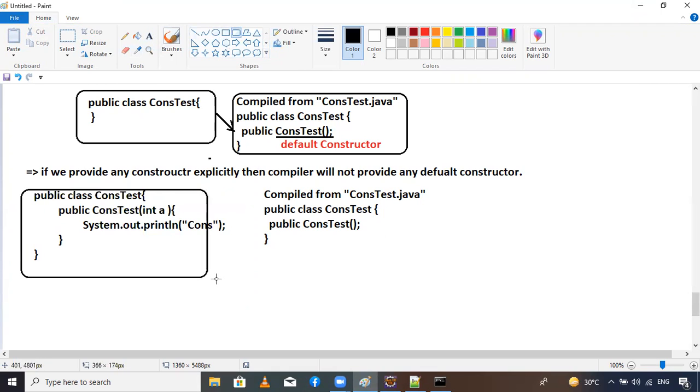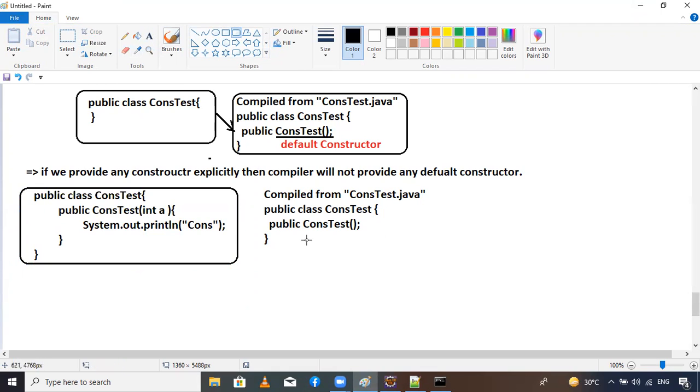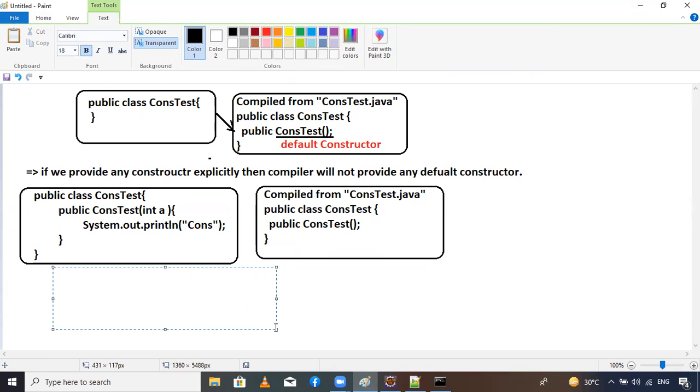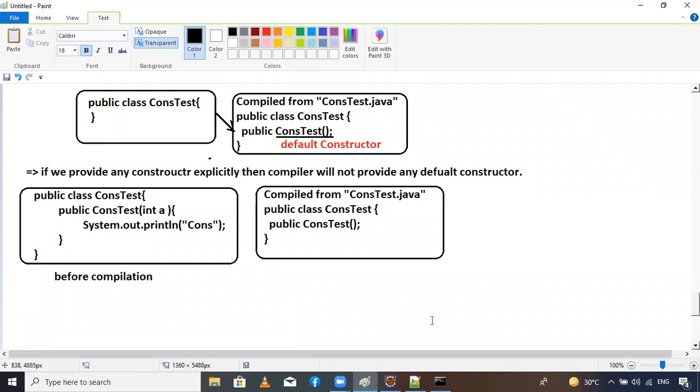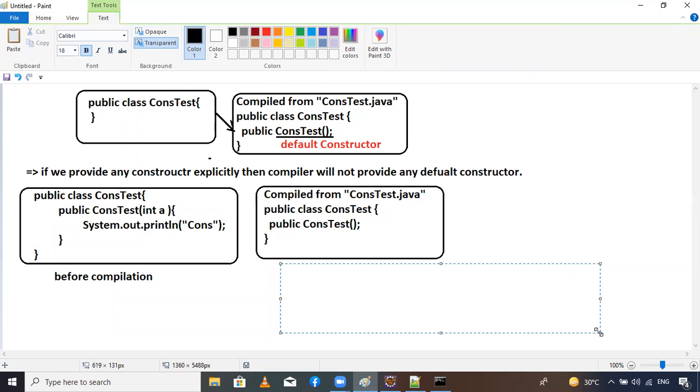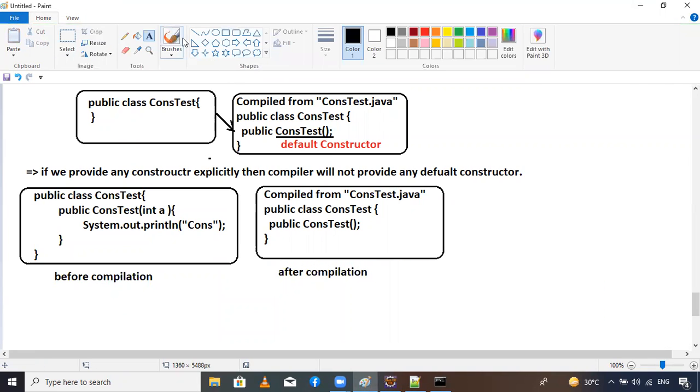This is before compile. This is the class. Compile. Before compilation it looks like this. Then after compilation, this class becomes like this. Okay. So now this point is clear, guys.